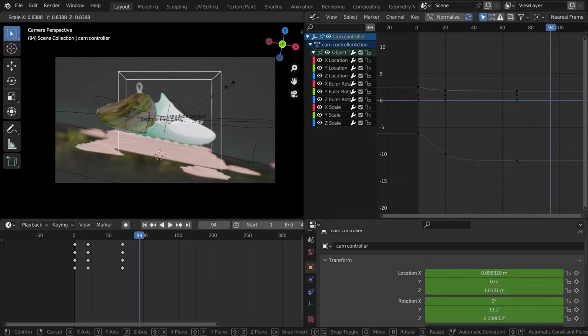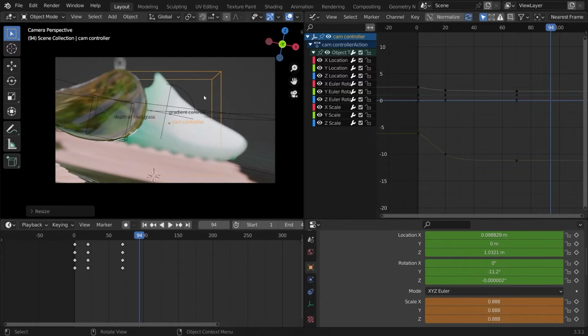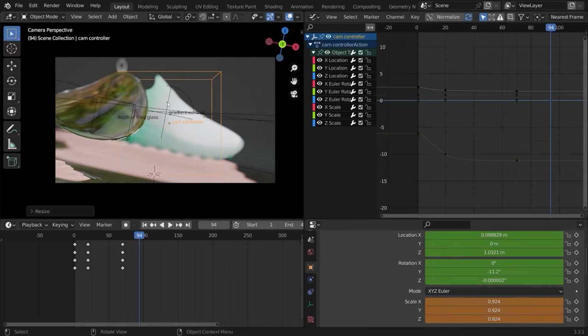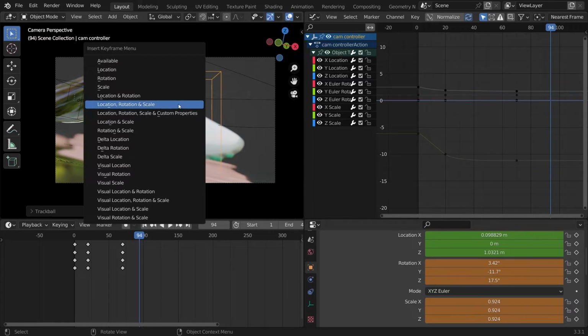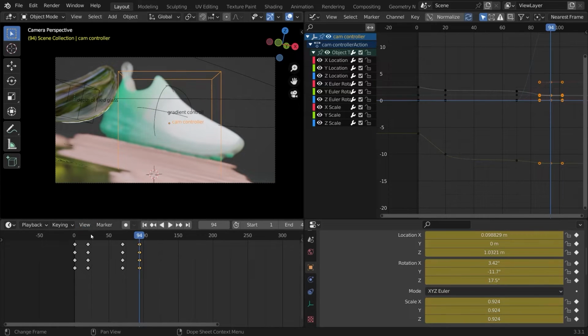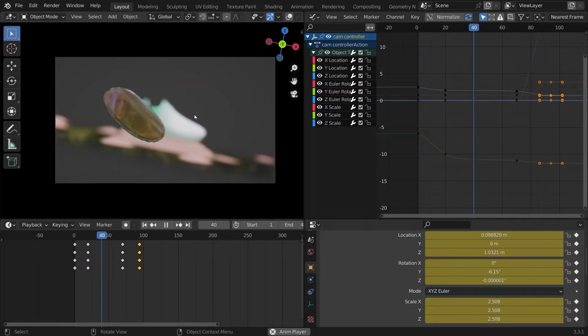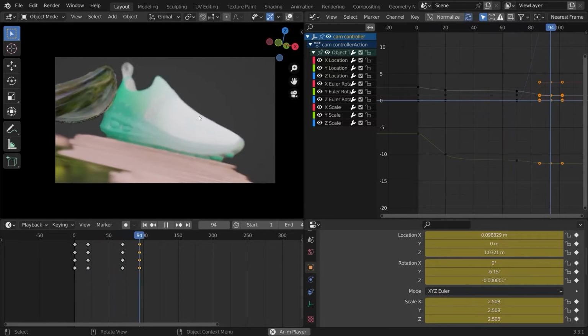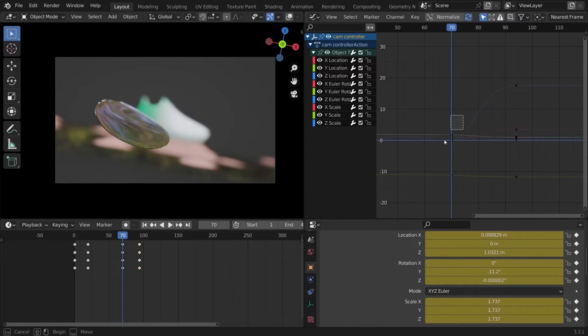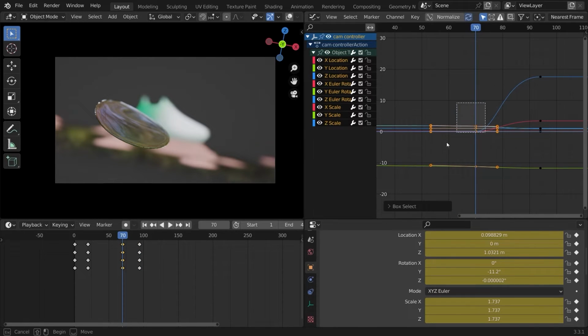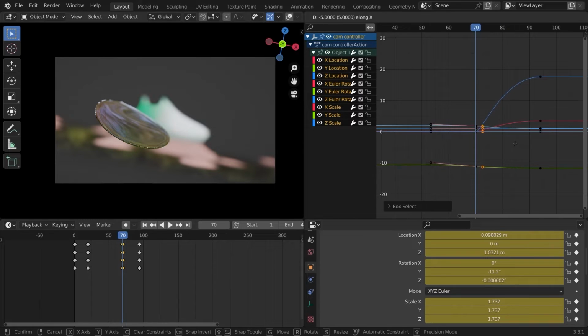I'm gonna scale this down just like that and hit double R to rotate it right here. Then I'm gonna hit I and insert location, rotation, and scale. We have selected these keyframes, then I'm gonna hit B, hold shift and select that to remove it. Bring this back a little bit, select these keys, B, shift, select, grab along the x-axis back just like that.